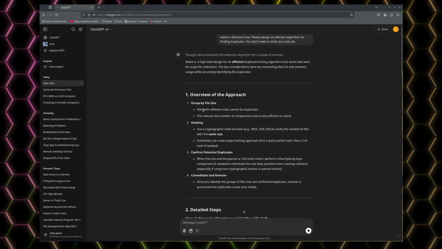Consolidate and remove. Once you identify the groups, remove or quarantine. Sure. Here are the, oh, nice, detailed steps. Traverse the directory tree, or recursive traversal, where the file paths in a directory keyed by file size. This is very, very thorough. Performance and memory considerations. Again, I didn't ask it to do this. I just asked it to be efficient. Storing paths in a dictionary can be, yep. Consider streaming approaches. Okay. Hashing algorithm choice, IO, and wow. Okay. That is pretty good.